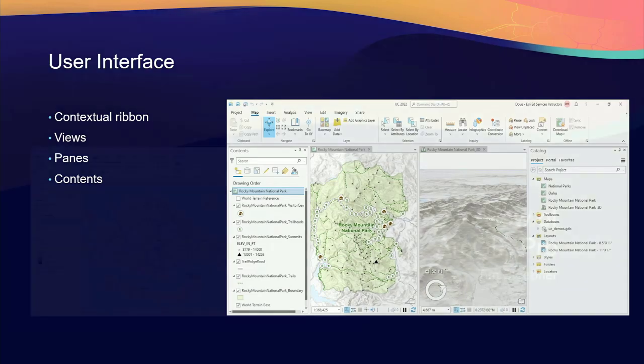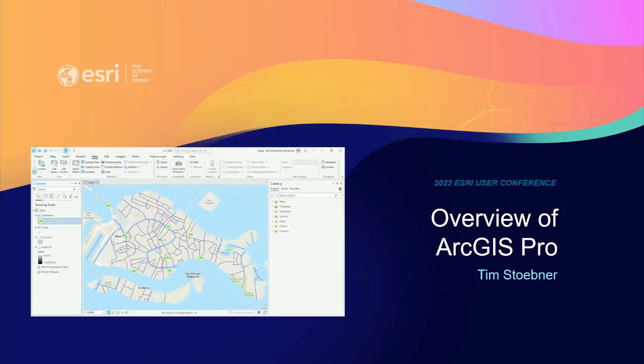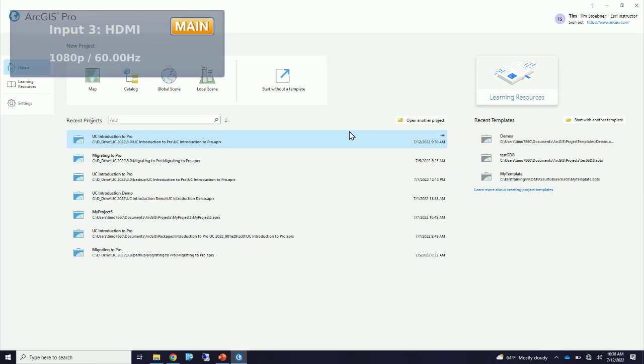With that, we are going to take a look through a demonstration with Tim on an overview of ArcGIS Pro.